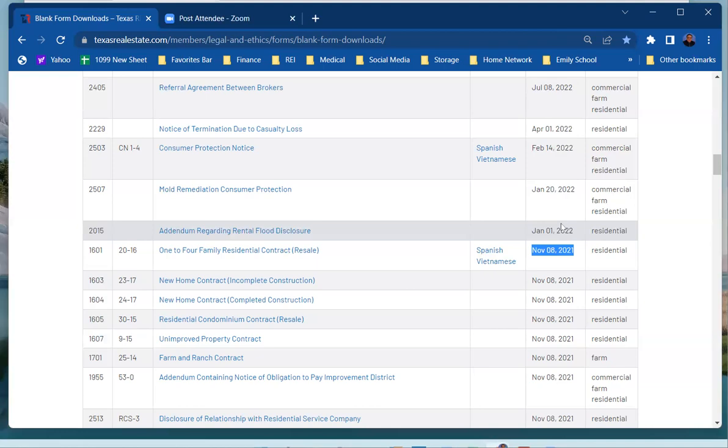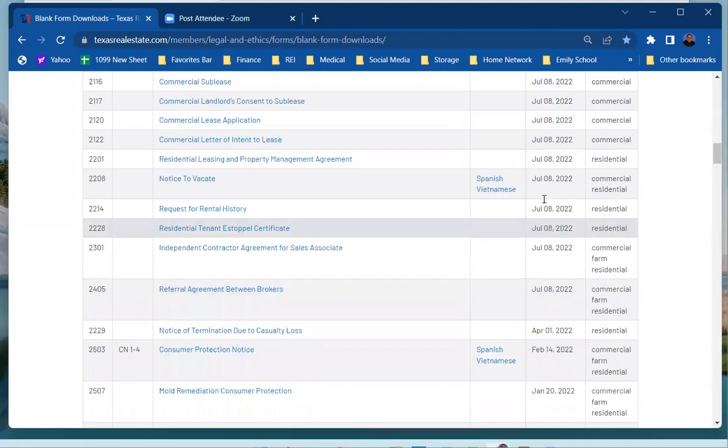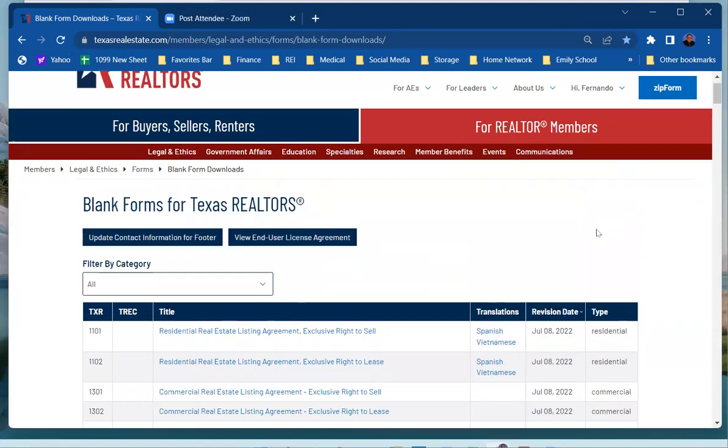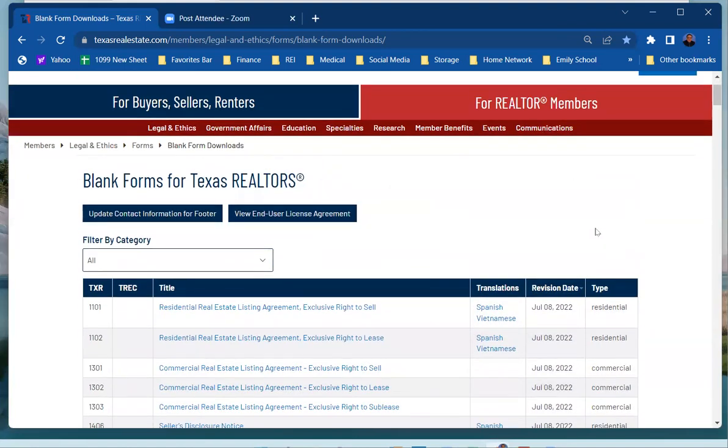Good question, Dina. So we're obligated to always present the offer, but we need to notify the seller or the buyer that the TREC form is no longer compliant. That's your disclosure when you do the presentation. Okay. Good question. Any other questions, guys?